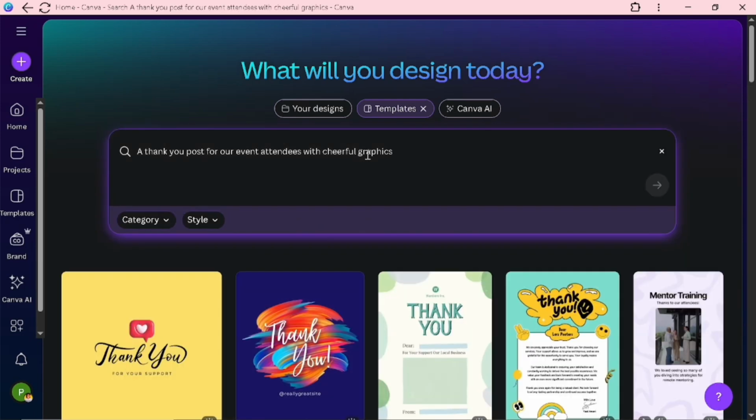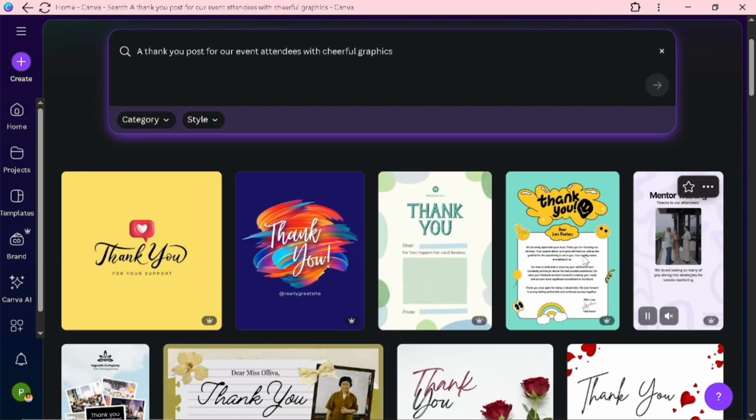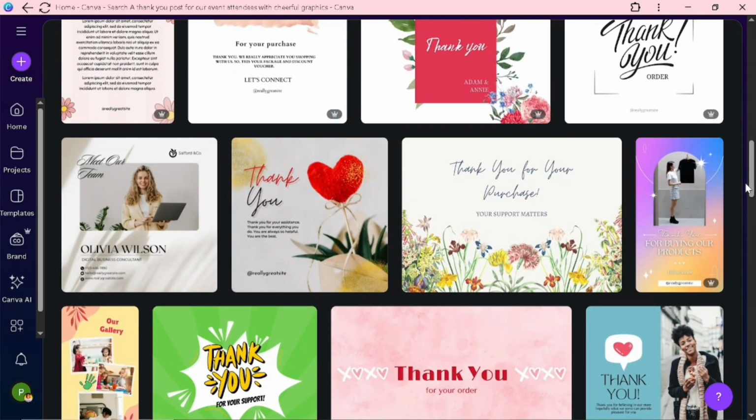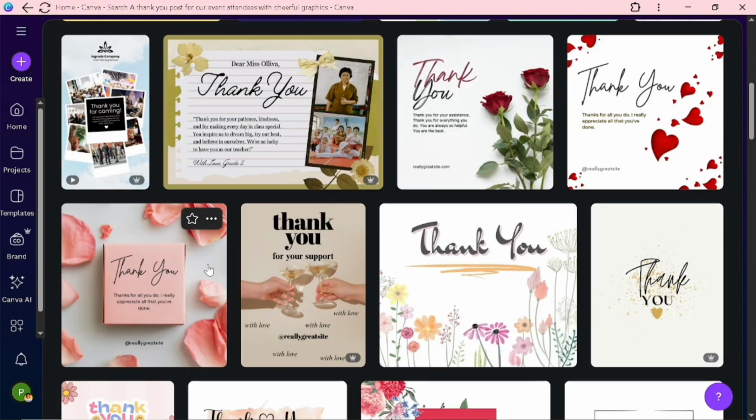So Magic Design has done its magic. That's giving me a lot of thank you posts here. You can filter it by category, by style. You can scroll through all of it and see what you want to work with. So I think I saw one I like up there. I think I like this one. I'm going to click on it.